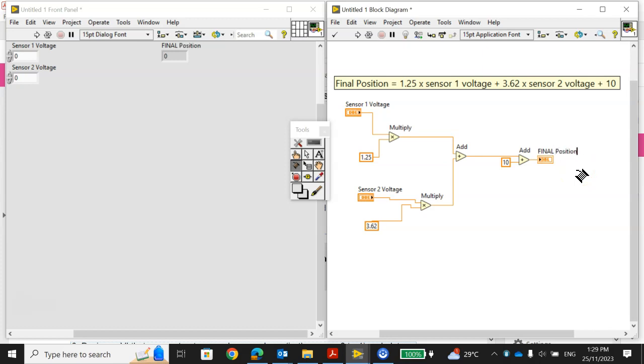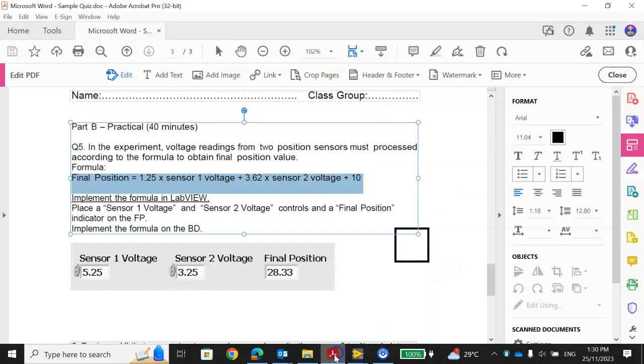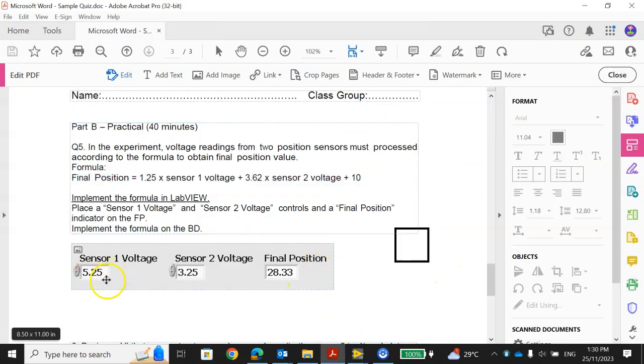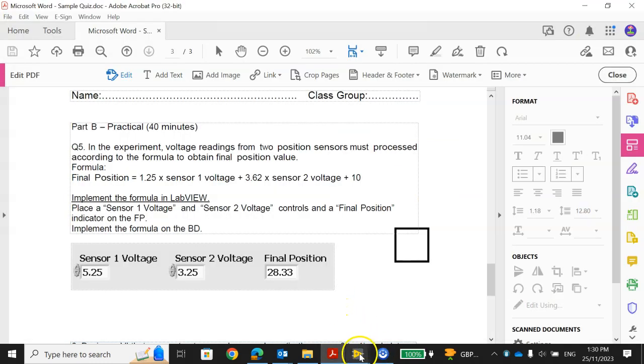Now how do I test this function to see if it's working? I have these two controls and one indicator. If you look at this function, we need to input 5.25 as sensor voltage 1 and 3.25 on sensor voltage 2. The output is 28.33. So going back to LabVIEW, I'm going to put here 5.25, and the other one is 3.25.